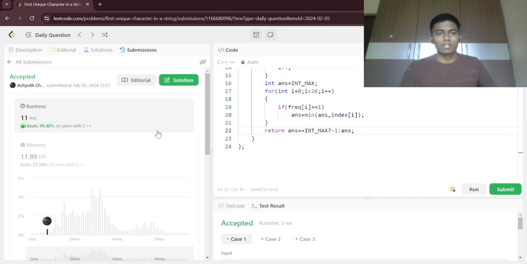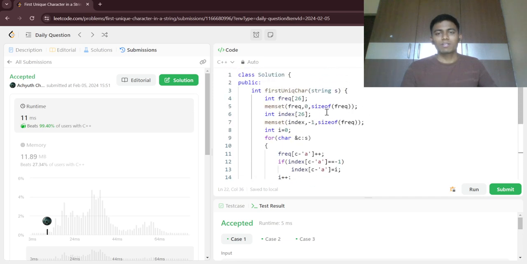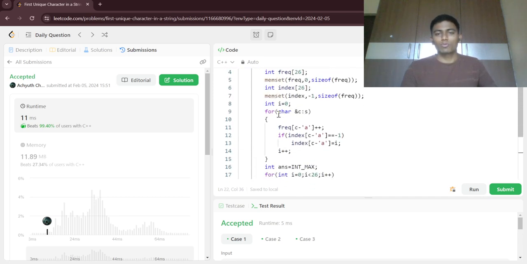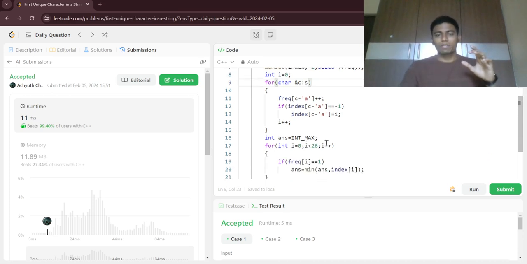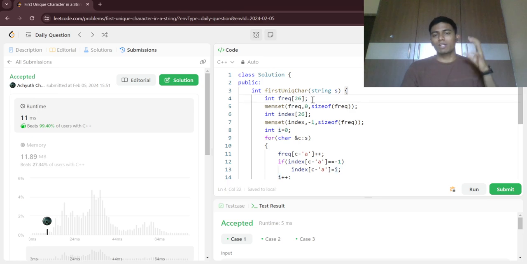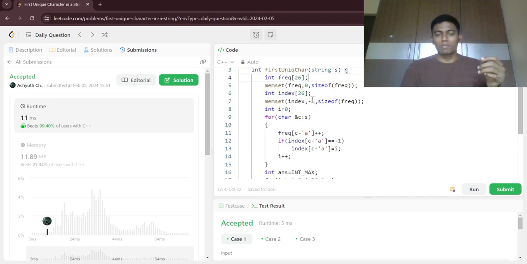This is the code. What will be the time complexity? As we are going through all the characters in the string, it will be big O of n, because we are traversing each and every element in the string. And the space complexity: we are taking only 26 spaces in the array, so it will be big O of 26, which is constant, big O of 1. The time complexity will be big O of n.